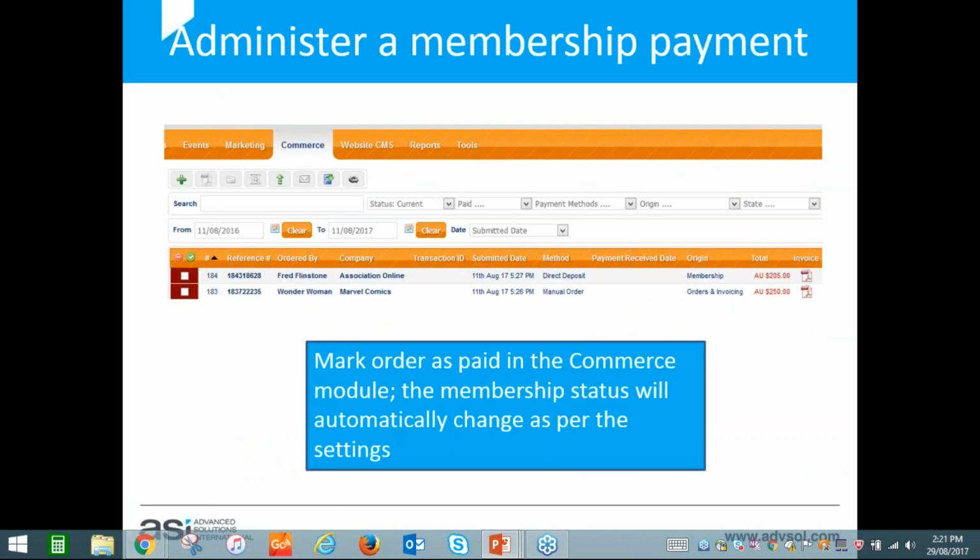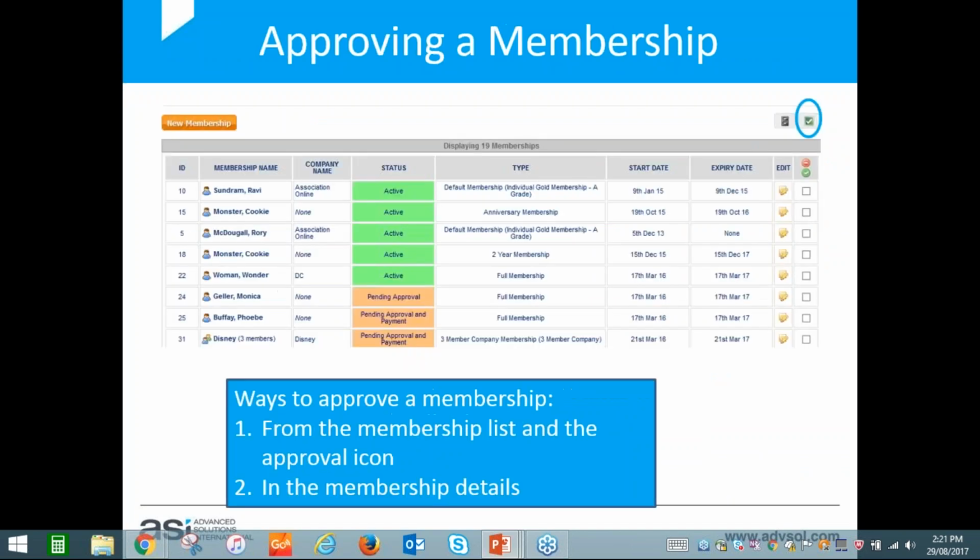So that leads me to the next process, which is to approve a membership. There are 2 ways to approve a membership in this system. One is from the membership list. So you can filter your membership list based on the status of pending approval. Select the relevant memberships that you want to approve, and there's a little approve tick button above the list. And that will ask you to date it, what date was it approved on. So that's an easy way you can approve multiple memberships at the one time.